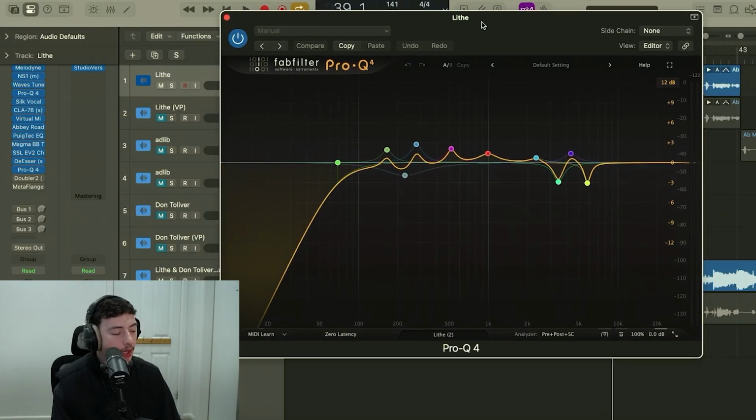And then we got our final EQ. And I was literally looking at Lithe's vocals. I saw that his vocals were very low end heavy and not so much in the high end as well.